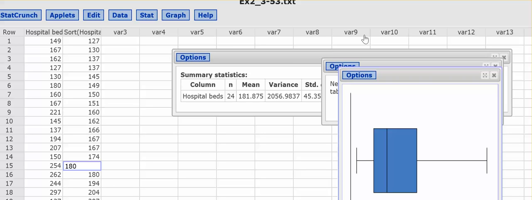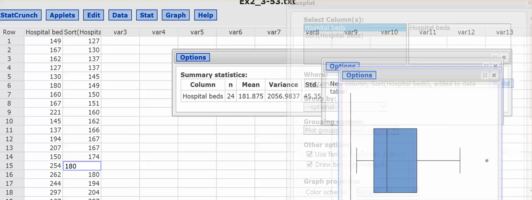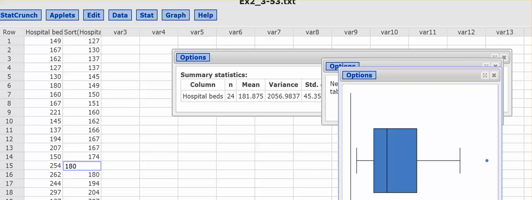It has the same shape as mine. And I did it by sketching. I didn't need technology because I'm smart like that. I can go in and edit this. And they say other options use fences to identify outliers, so I'm going to click that box and click compute. And now it'll actually draw an outline in there for me. Woohoo! So there's some technology, a little bit by hand.